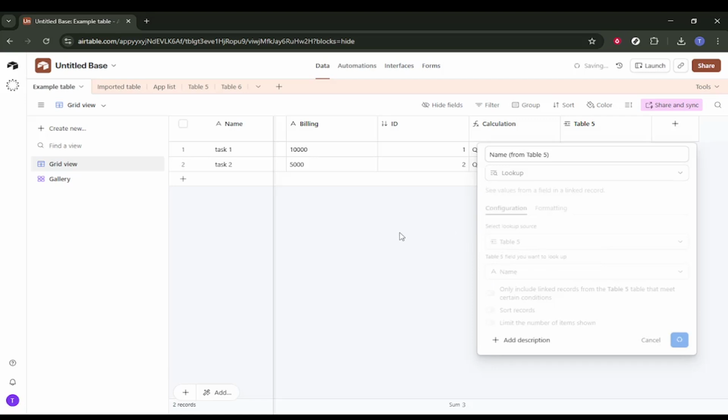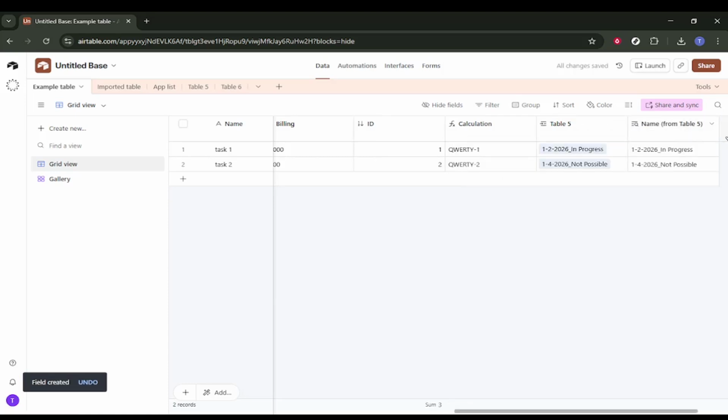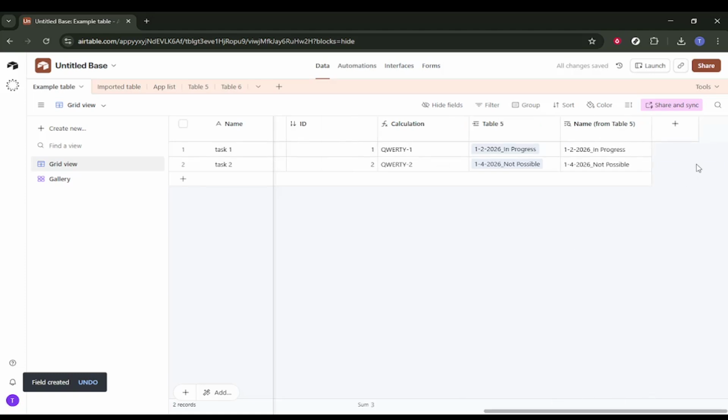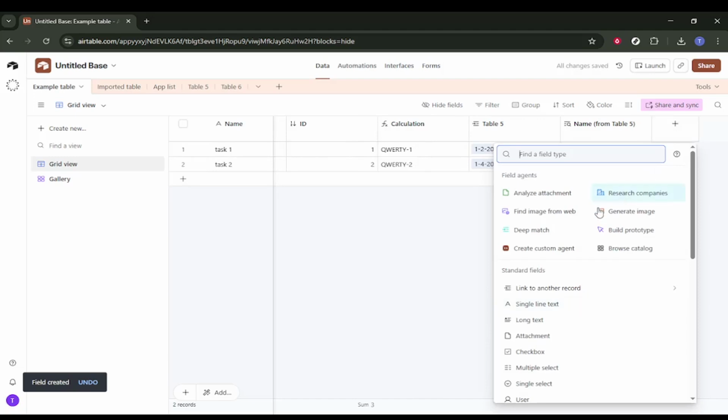Click to add another field and choose Rollup as the field type. Select Table 5 as the linked table and confirm Table 5 again if you are asked. Then click Choose a Field and select Name. In the Values area, keep the rollup expression as shown in your setup so Airtable knows how to combine the values. Finally, click Create Field. You should now see your rollup field populate based on the linked records.